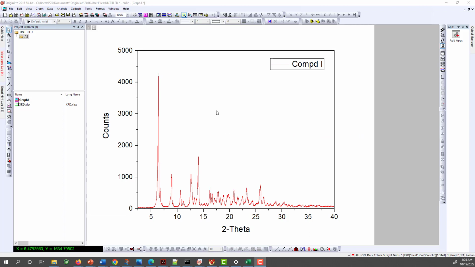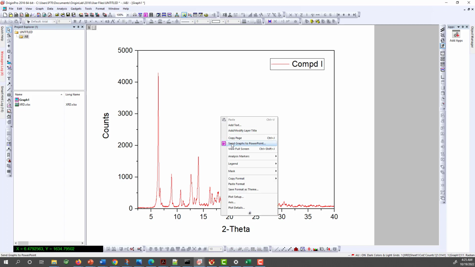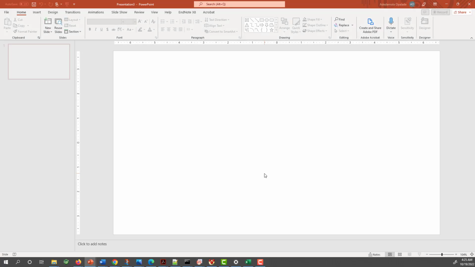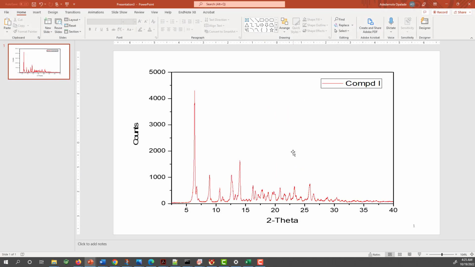So if you're in a hurry and you just want to make a plot, maybe you're interacting with your group and trying to decide how to finalize the details of this plot, you can also send this directly to a PowerPoint. Just click OK, go straight to PowerPoint and you have it in the PowerPoint.